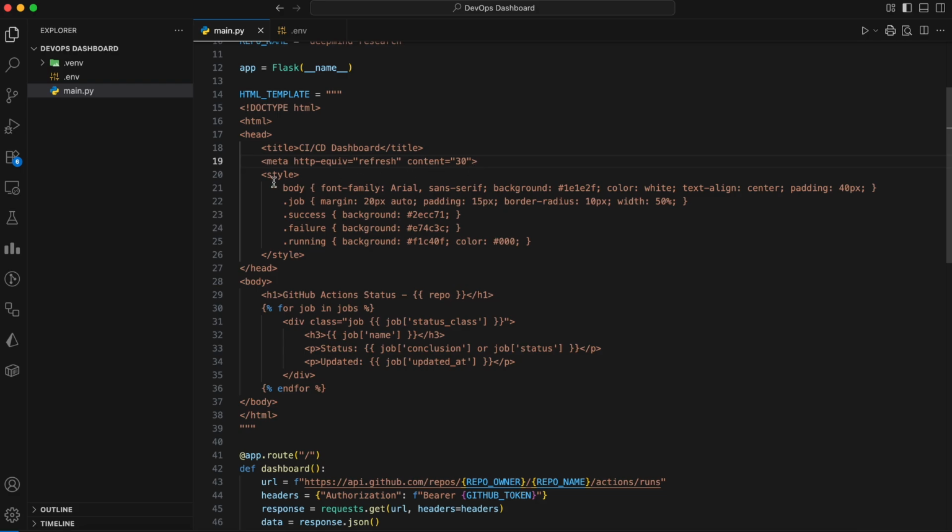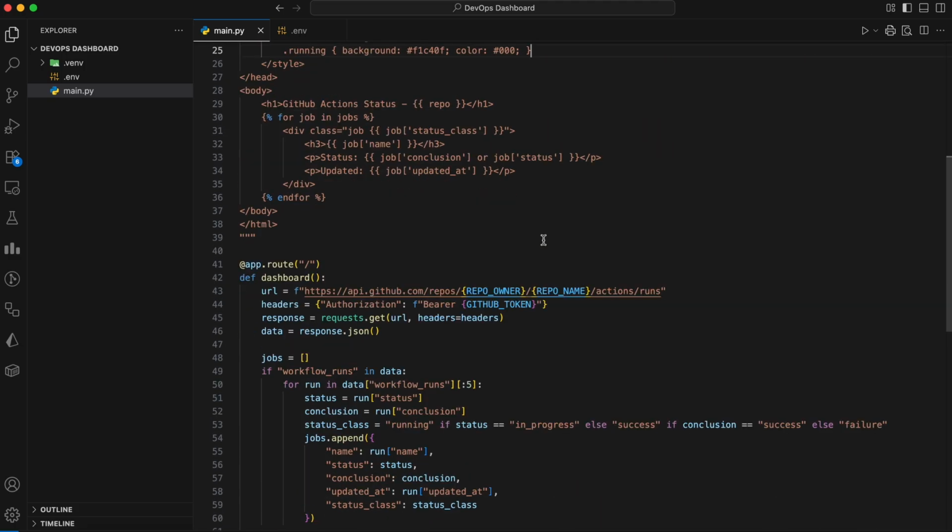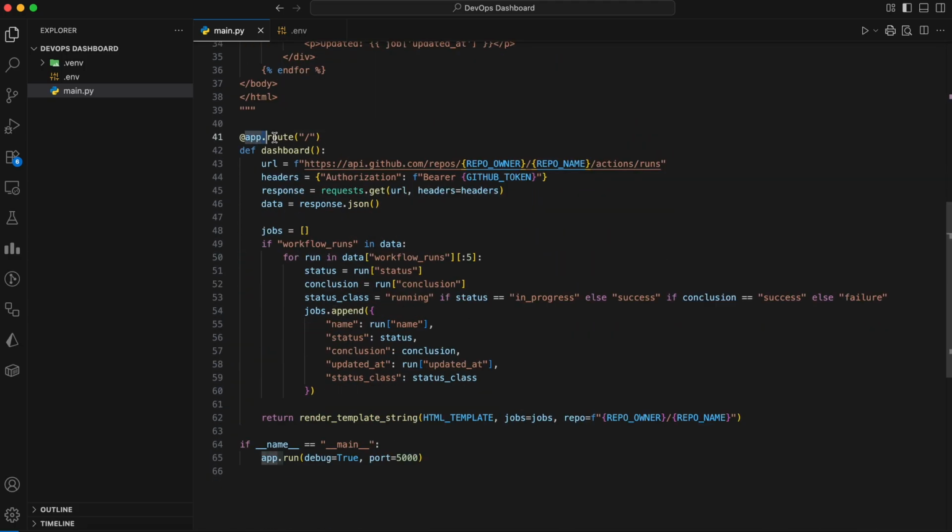We also have some basic CSS styling here to make our dashboard visually appealing, with different background colors for success, failure, and running jobs. Green for success, red for failure, and yellow for running. Pretty intuitive, right? Alright, let's move on to our main Flask route, at app.route. This is the function that gets executed when you navigate to the root URL of our application.